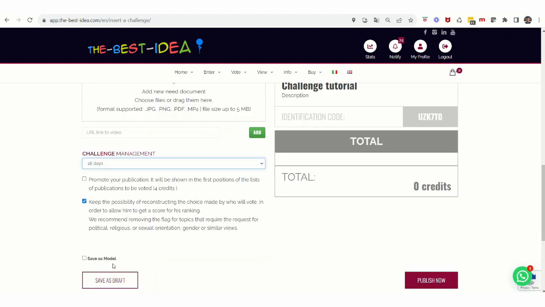You also have the option to click on the Promote Your Publication checkbox to make it more visible, which makes sense if your audience group includes people who are also part of other groups and hence may receive a number of challenges. The next checkbox is checked by default but should be disabled for sensitive topics, political, religious, personal views, so that the voters' evaluation algorithms will not be in effect for this vote.